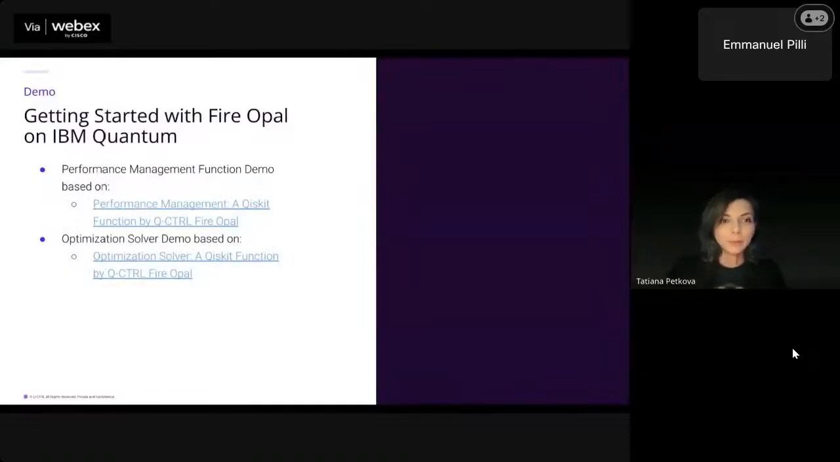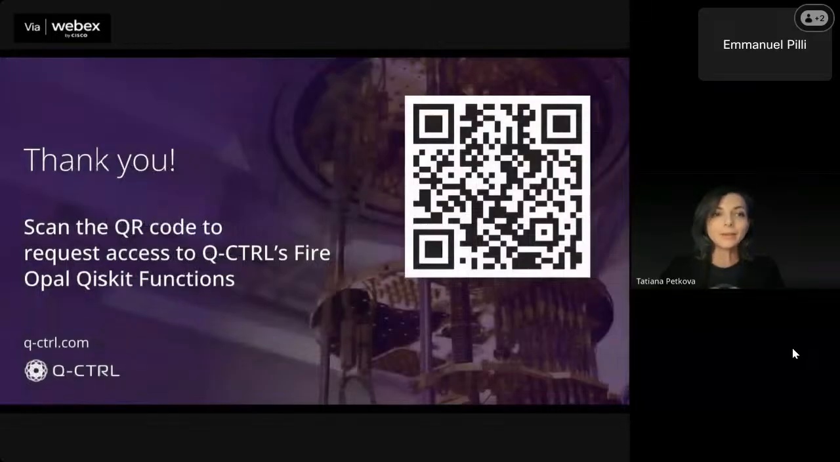So that was our demo featuring the example problems from the IBM catalog. The notebooks can be downloaded from there.